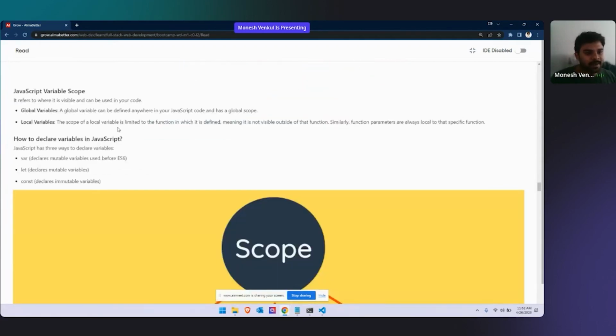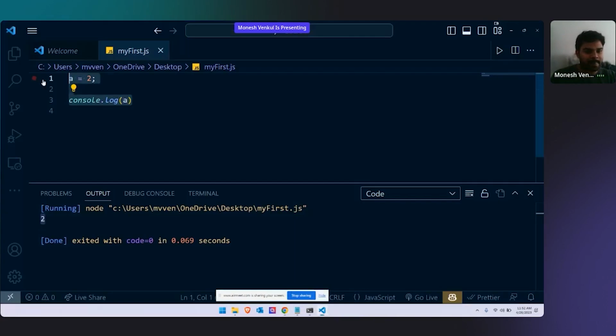So that is a variable. Now there will be two types of variables. One is a global variable and another is a local variable. Global variable in the sense that it applies for the entire code. For example, if I say a equal to 2, this is a global variable.